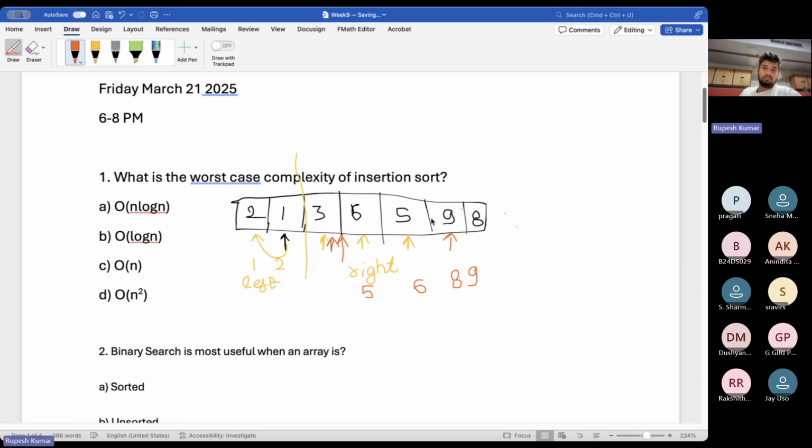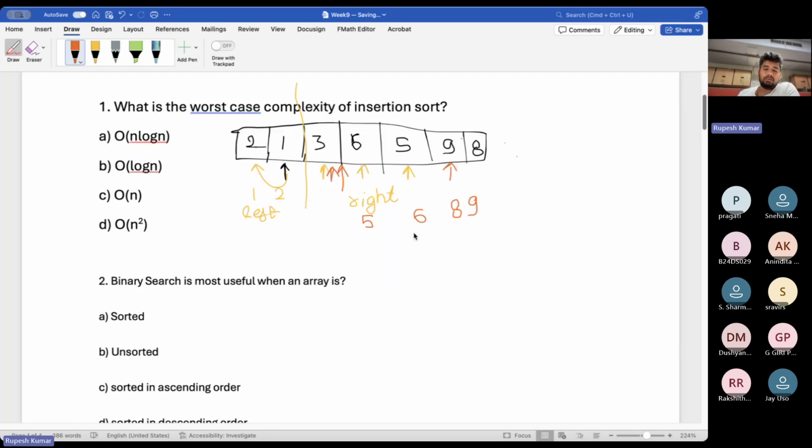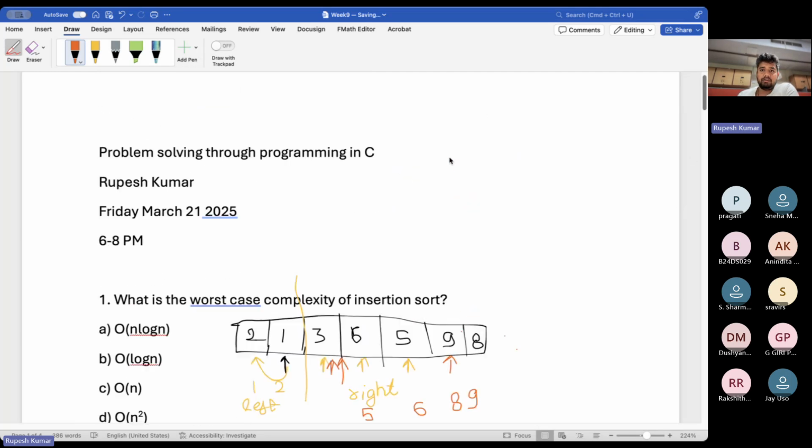So how to compute this worst case complexity? Every one of you, are you familiar with the big O notation? What is the complexity analysis?